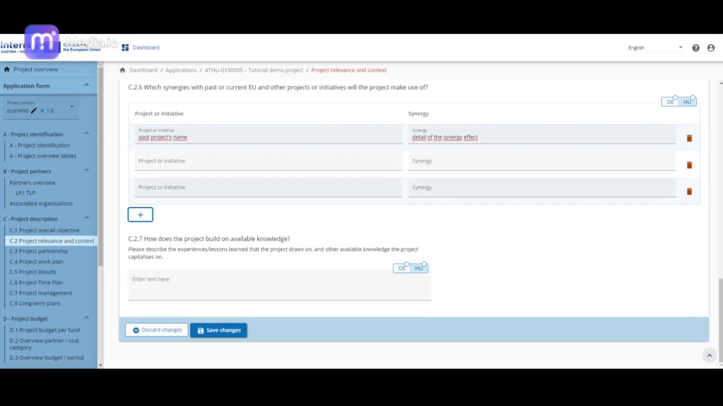In the last field of this section, you have to give a description of the way your project builds on available knowledge. Here you can describe the experiences, lessons learned that the project draws on, and other available knowledge the project capitalizes on. This bilingual text input field can contain text up to 5,000 characters per language mutation.